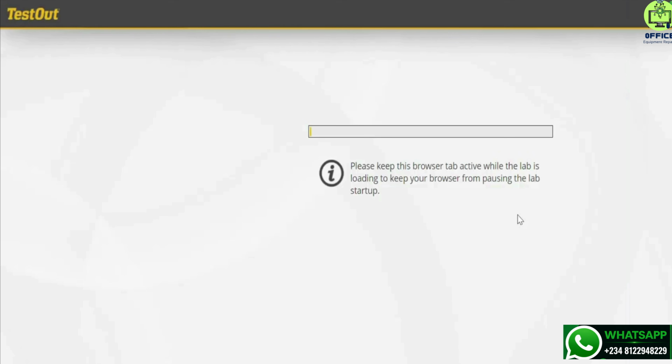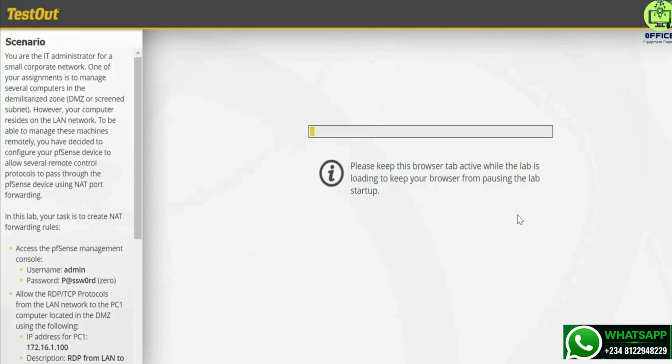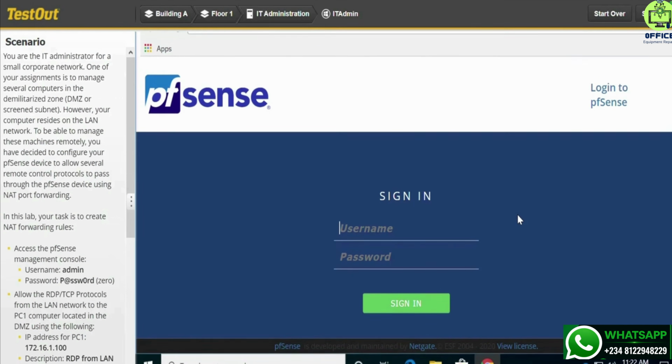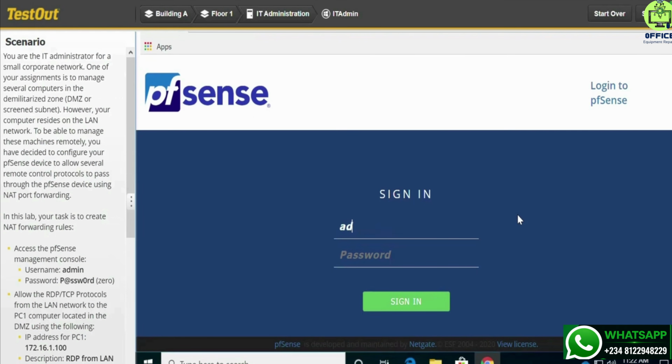Now, in case you find this video to be too fast, I apologize for that. You can always pause the video and work at your own pace. Match every move I make, every step I take in this video, so that you'll be able to get this right. We'll just wait for the lab to load so that we can start our task. Alright, so this has loaded.